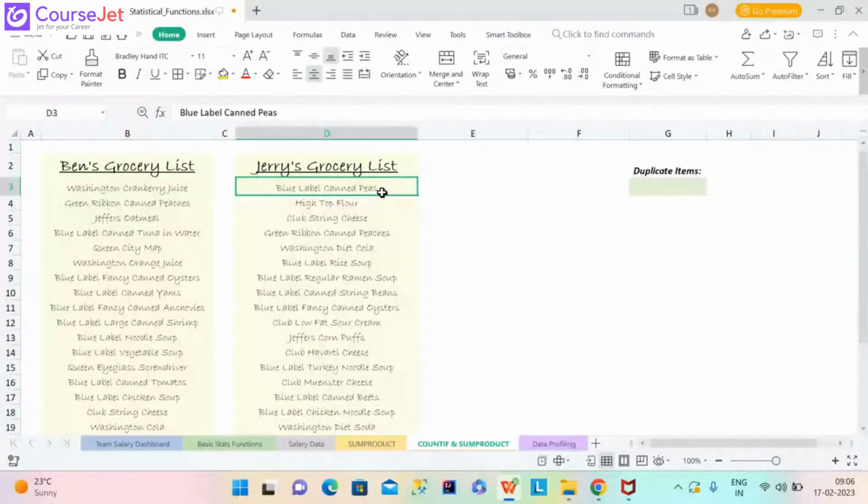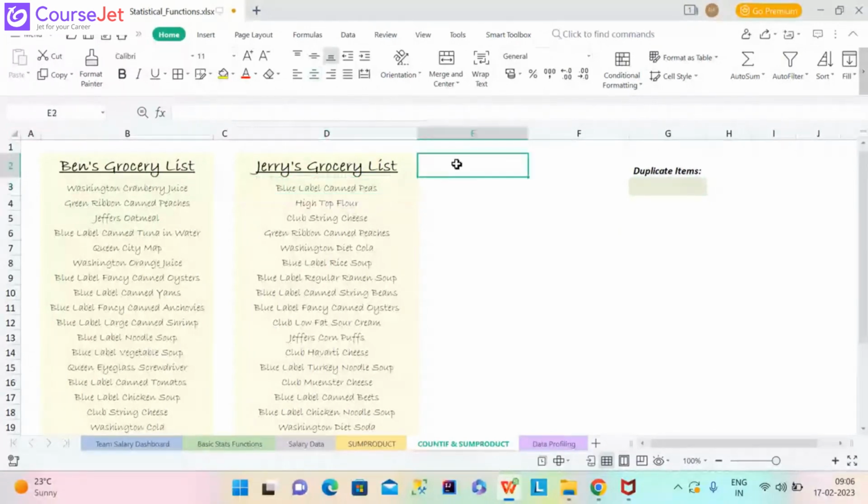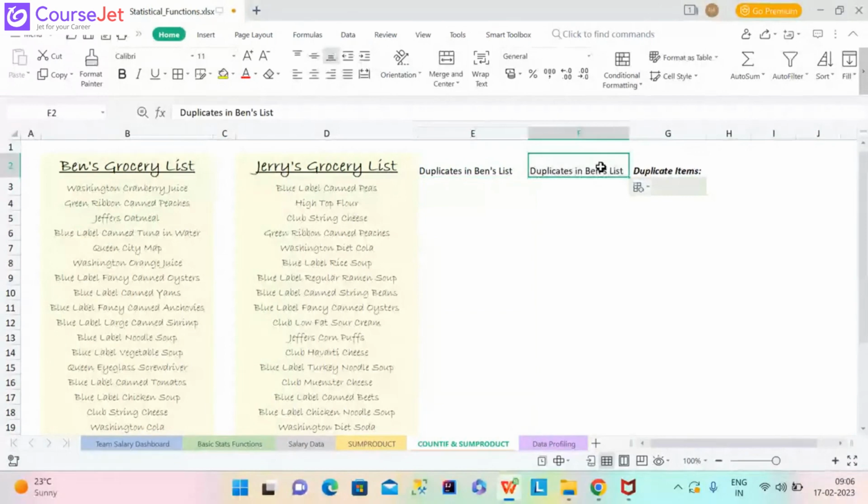I'm just going to add some headers here. First we are going to say duplicates in Ben's list. Same thing here also, but here we'll say Jerry's.